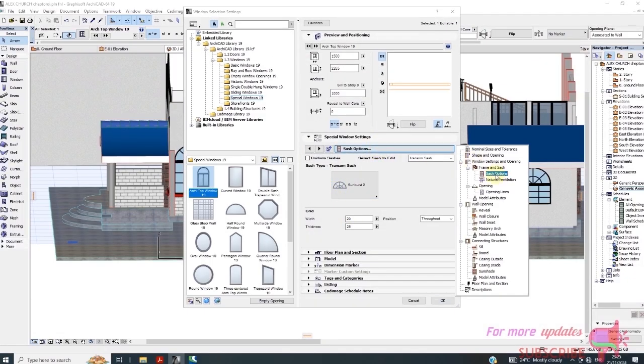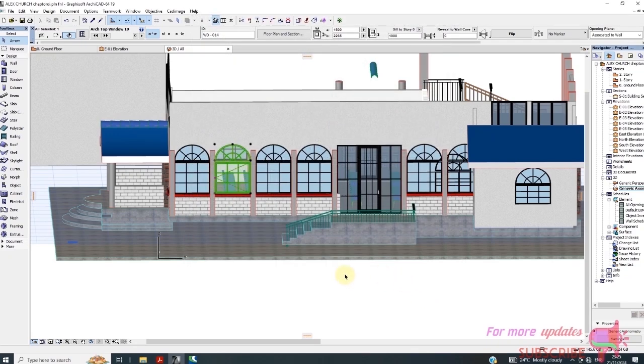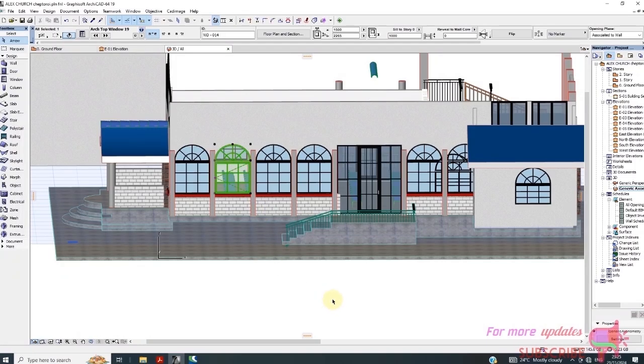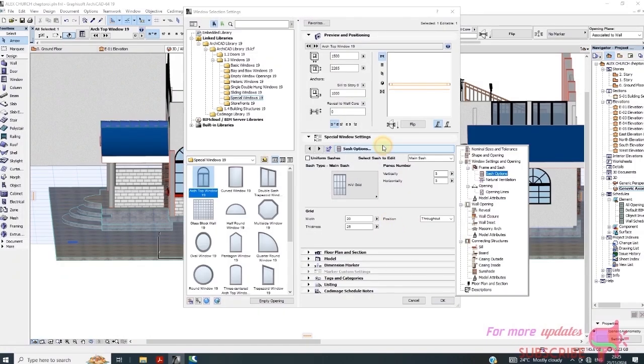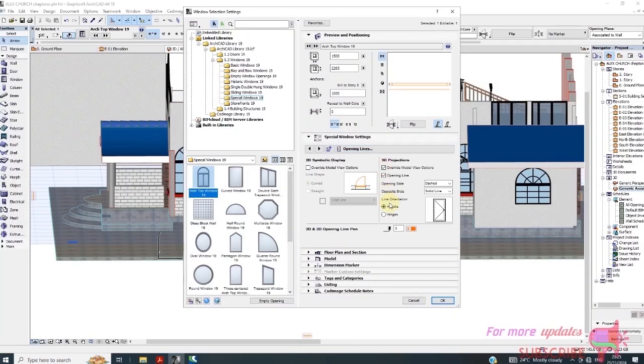Again for search options, I'll go now to main search and change it to HV grid 3. Now you can see. Again, right click, window selection settings. Now I'll go to opening line and then override. Then click OK.